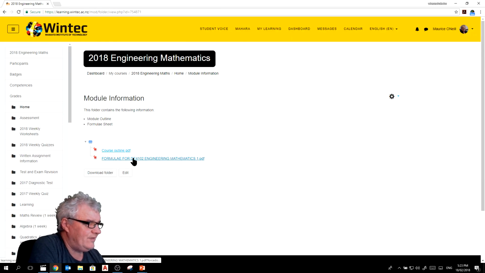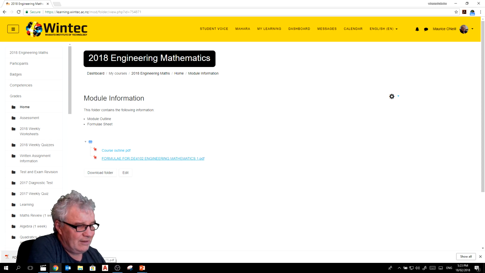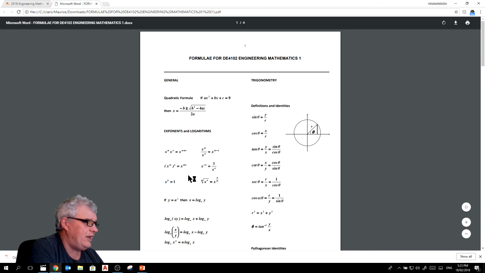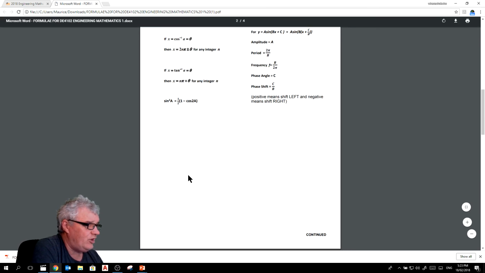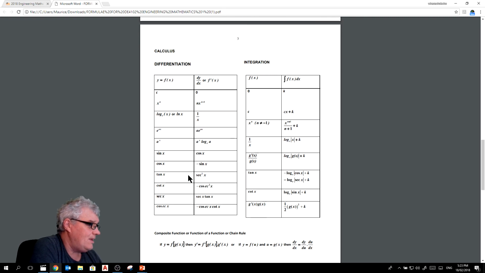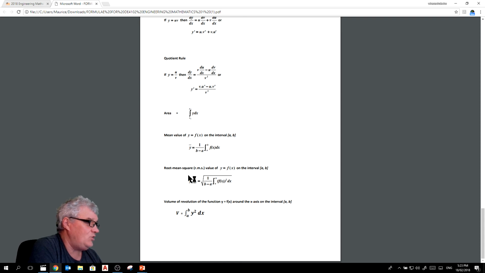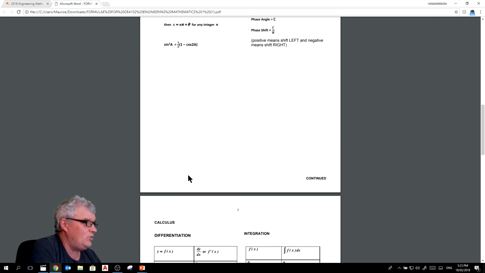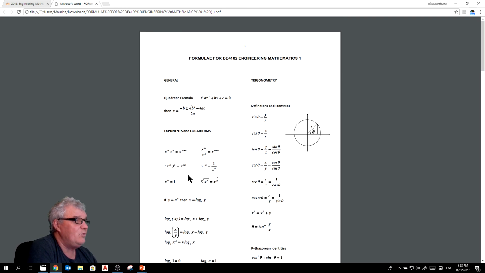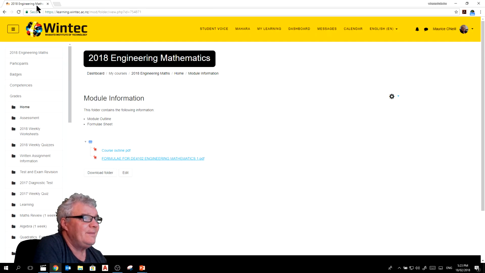Also, you'll find there the formula sheet that you will have available during tests and exams. So be very aware of what is on this formula sheet. This is information that you do not have to learn because it's written on the information sheet. You have to learn how to use it and which is the right one to use, but you do not have to memorize the information. So that's very helpful there.